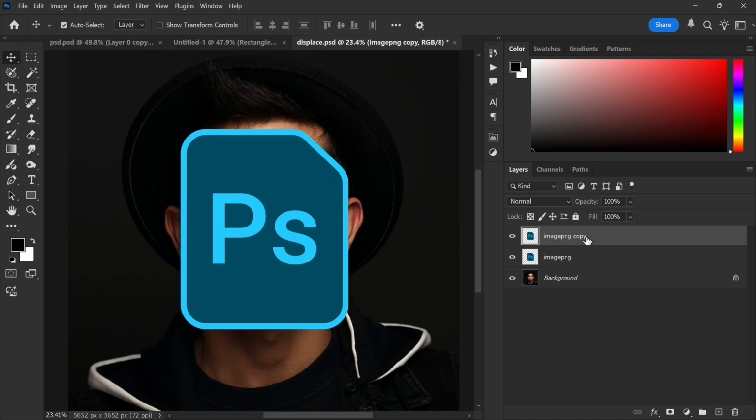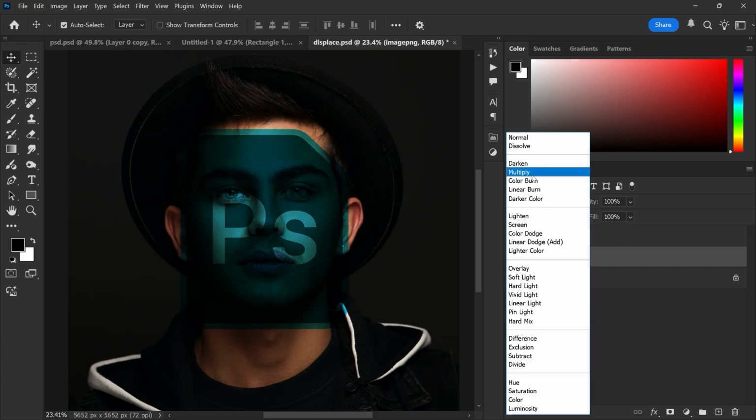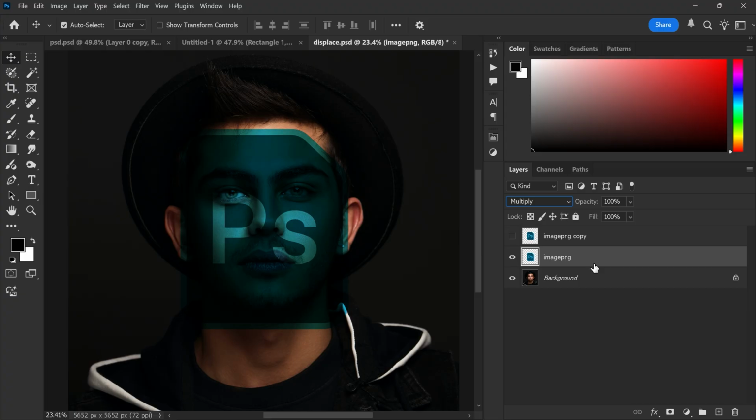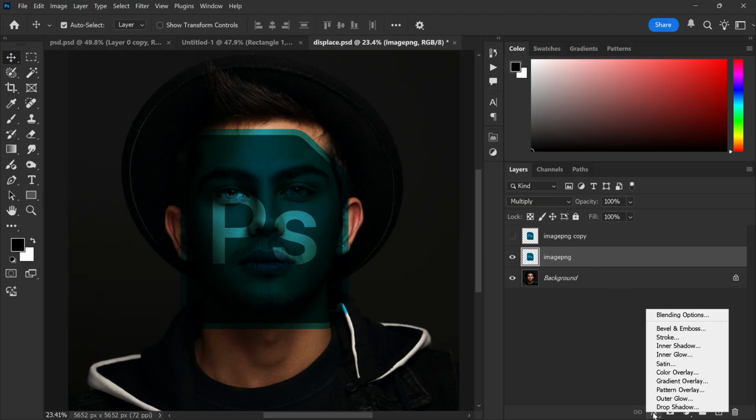Duplicate the layer. Hide the top layer for now. Select the original PNG layer. Change the blending mode to Multiply. Now go to the layer style and select blending options.